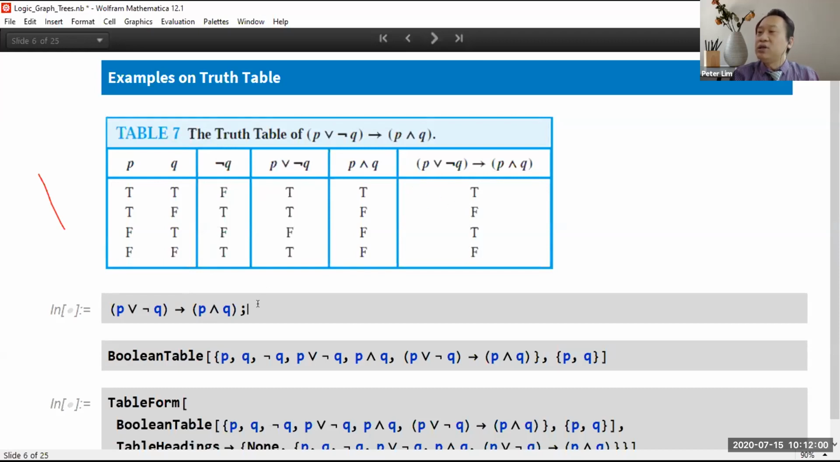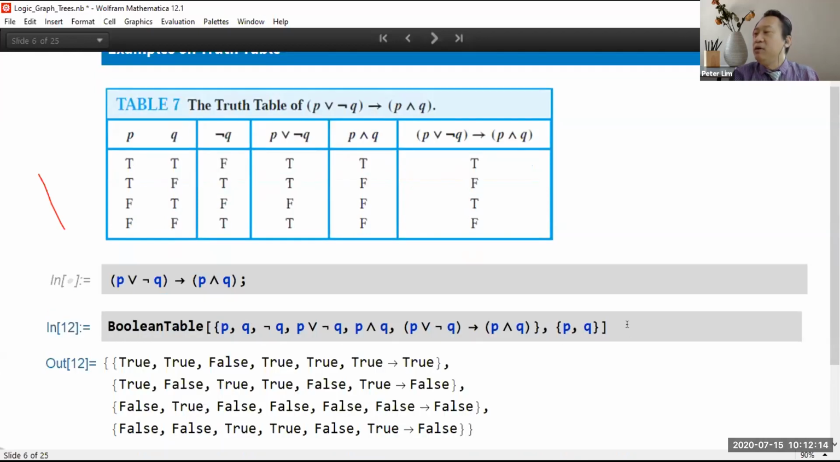So now this is the whole syntax. This is the whole thing I want to see. Now same thing, I just copy and paste all the elements here, P, Q, the logic proposition, inside here. Then I run it. So it gives me this result.